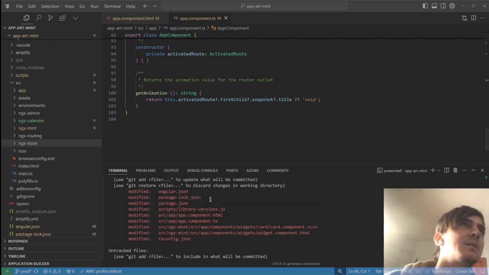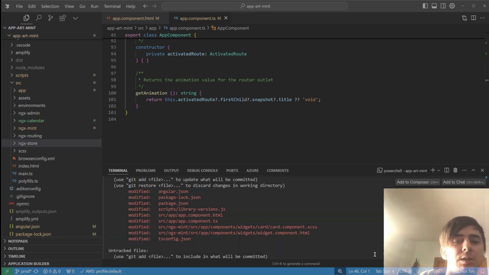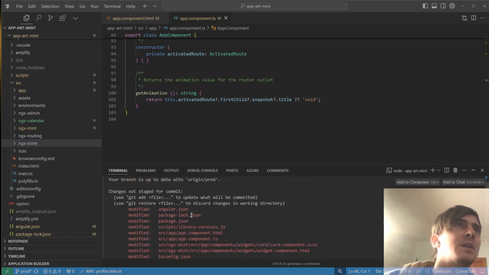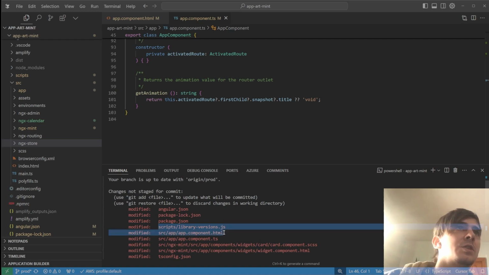Git status. Updated the Angular with the new library. Package.json. I'm guessing I should run npm run update mint so I can get the latest version of that. Updated library versions, app.component, HTML, and TS. Pretty sure there will only be white space differences. Actually, I may have also changed some content.